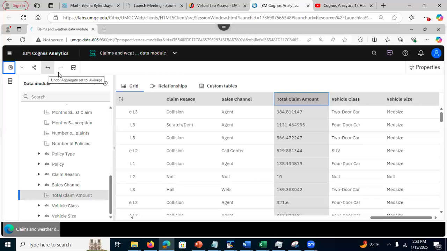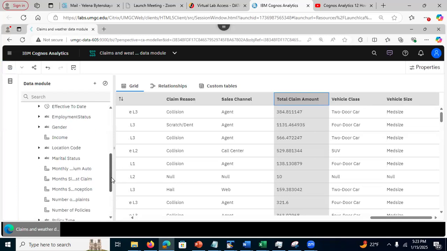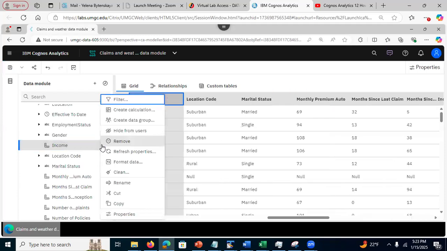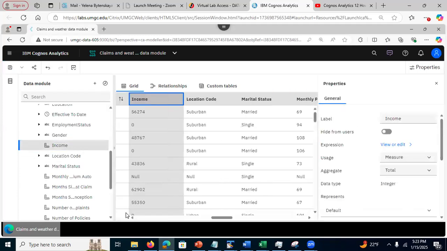You're going to like this guy here. This allows you to undo and redo the latest change. You can redo up to 20 changes, I believe, right? So I looked at the properties here. Alternatively, this is the income, right? I can do this here. I can look at properties here.